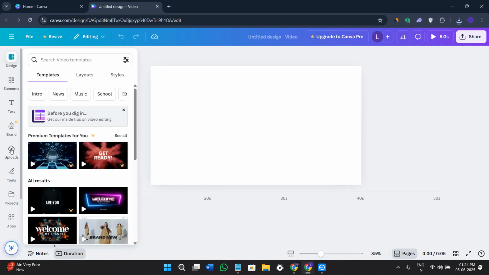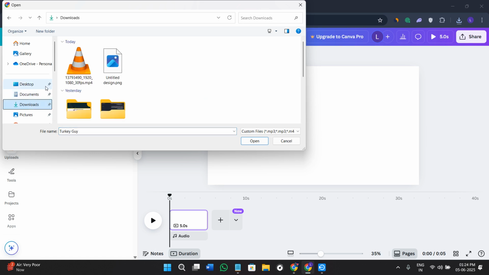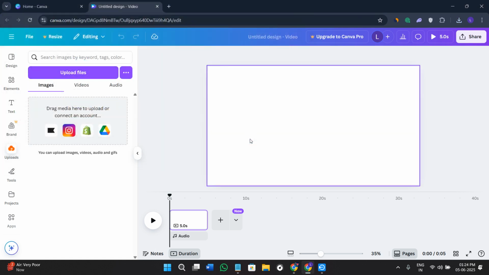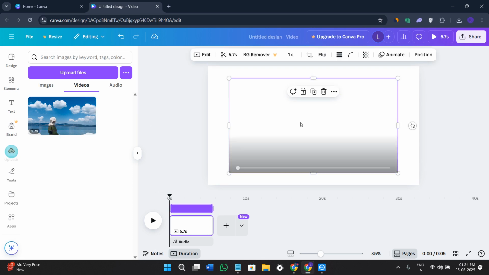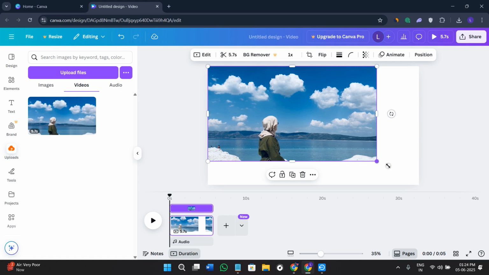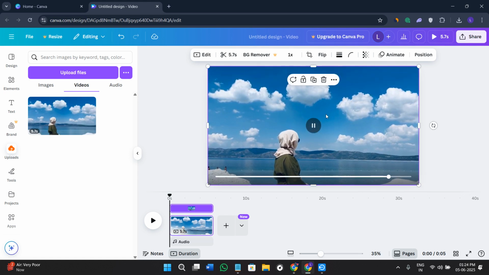Over here, you need to hover over to the left hand section and click on upload. Now click on the upload files option. From here, you need to select that particular video which you want to add. So this is the video, let's say, that I want to add. So you need to upload it over here and wait for some time until it is uploading. Once it is uploaded successfully, you will have to click on it in order to add it into the timeline, just like this one. Then you will have to adjust it into the canvas.